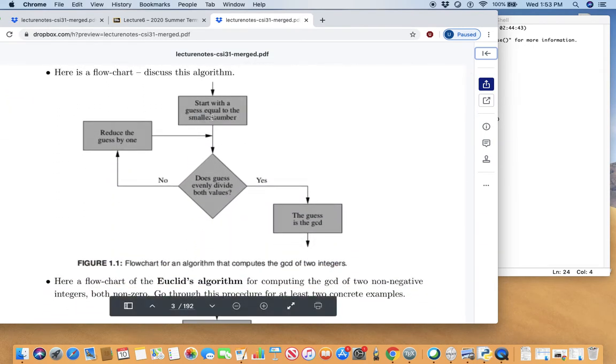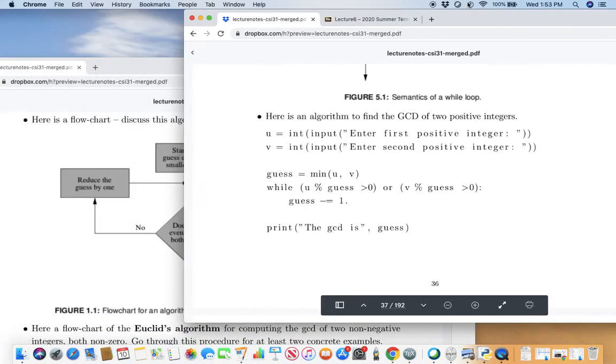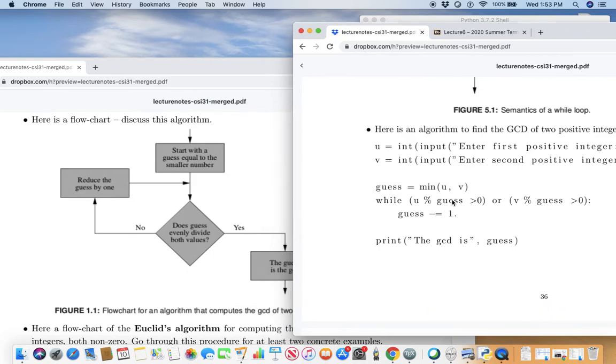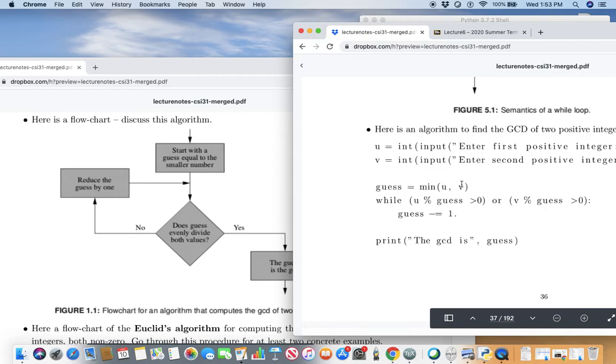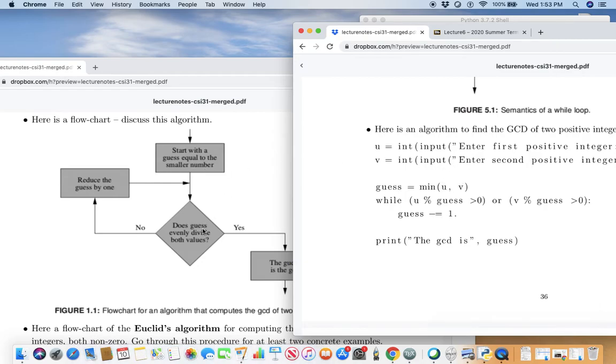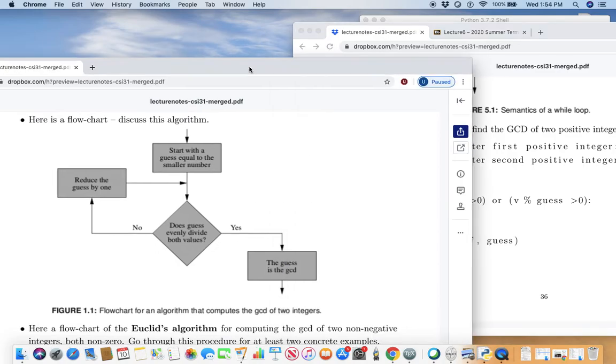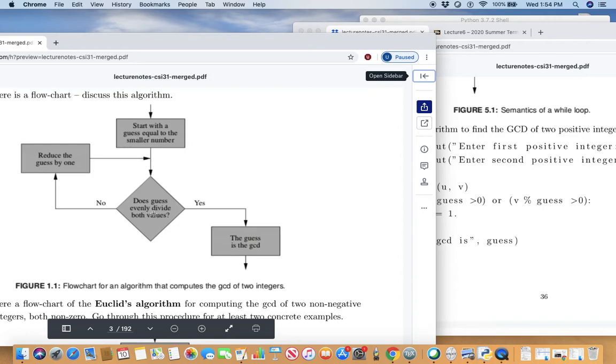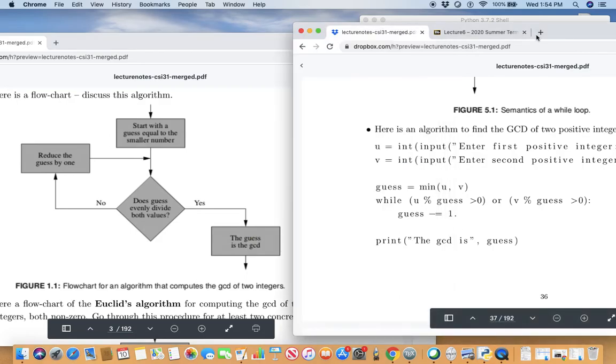So you start with a guess equal to the smaller number. Let me bring this to 4. You will see what's happening. Guess is minimum of u and v. If my guess evenly divides both values, then my guess is the GCD. When the guess evenly divides both values, GCD is the guess. Otherwise, I have to reduce the guess by 1 and I keep going. That's exactly what this is doing.